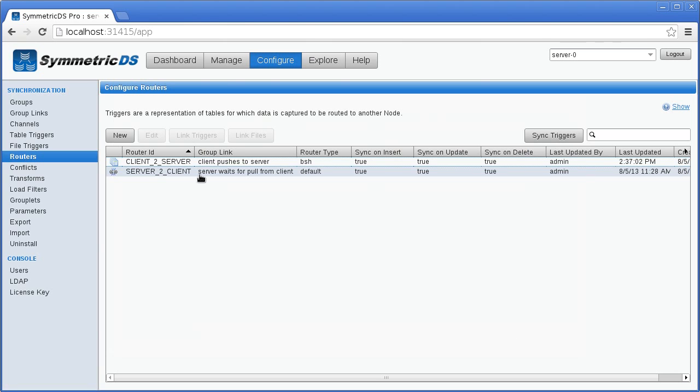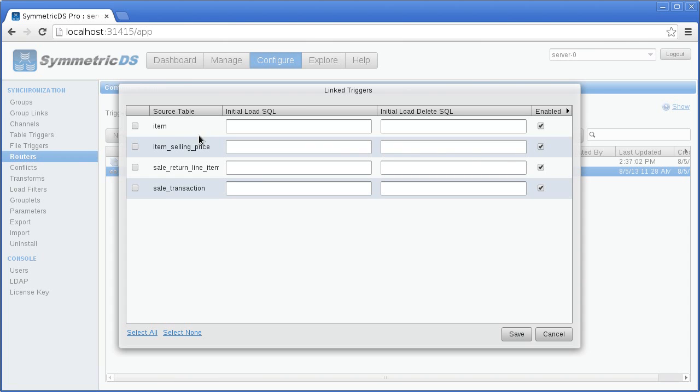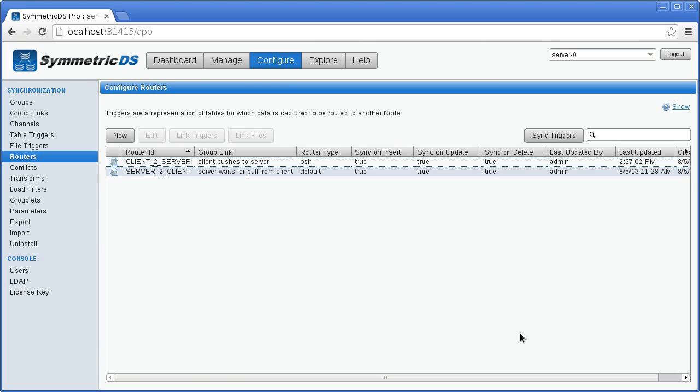Now we're configuring the same tables to be synced from the server to client. The links let you specify the synchronization to go in one direction or both directions for multi-master.